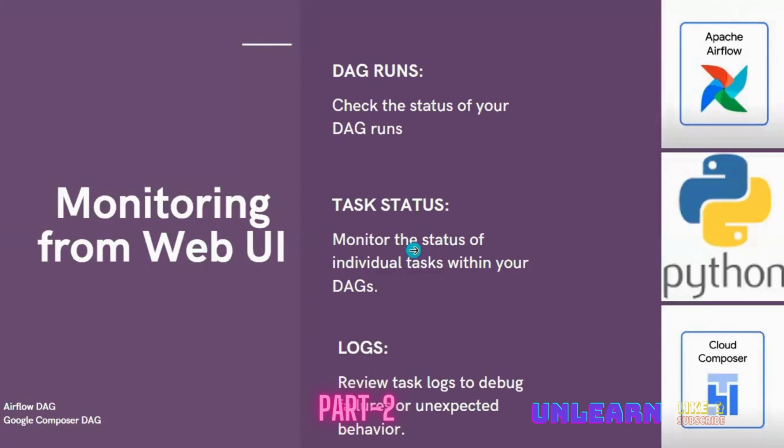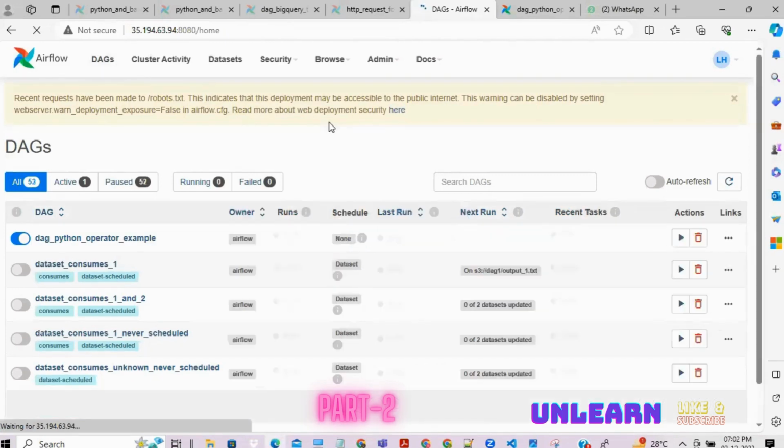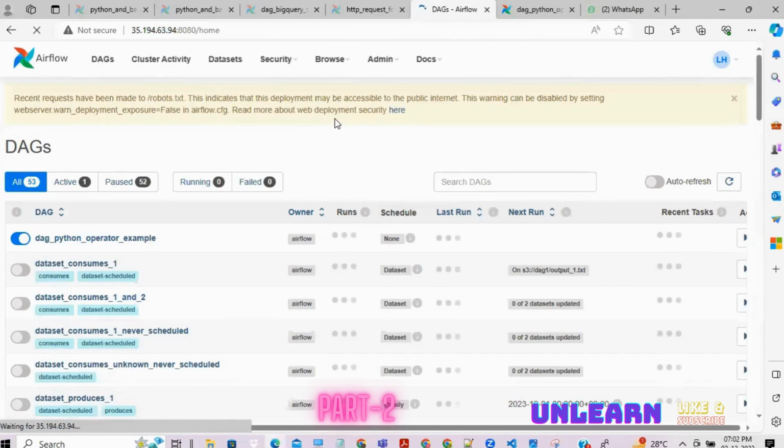A lot more stuff is there from the web server user interface also, but I'm not going to cover all of them in this single video. And here I am going to give you the basic idea about how to monitor the diagrams and tasks and even logs. So for this one, you need to move on to the web server user interface of your Airflow environment. So you need to have certain credentials to open this web server user interface. And now I have all these things.